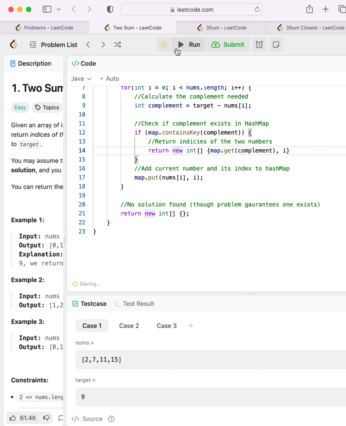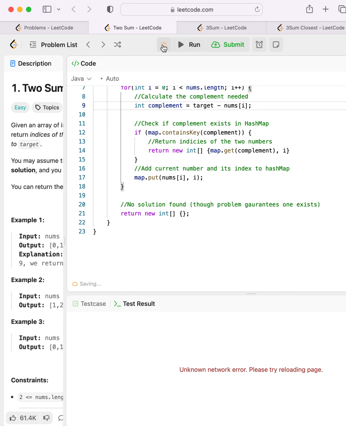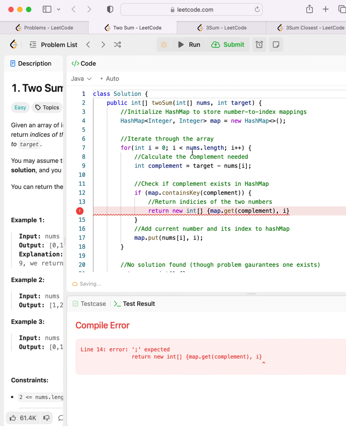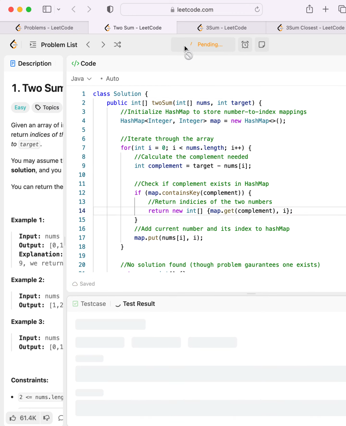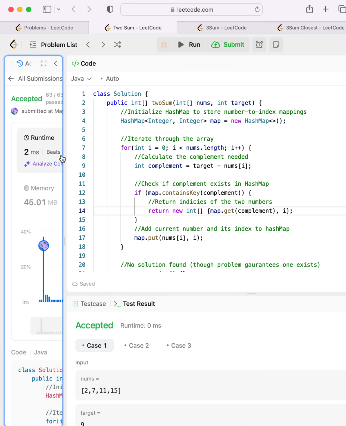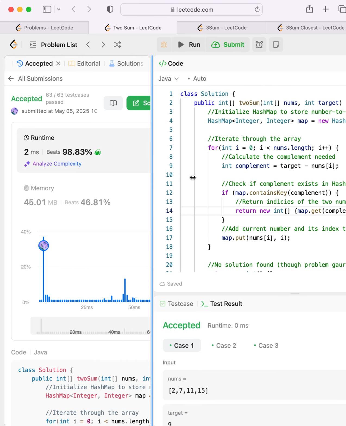Okay, let me run this. Okay, let me connect to the internet. Line 14, yeah, we missed a semicolon there. Okay, this sounds good.